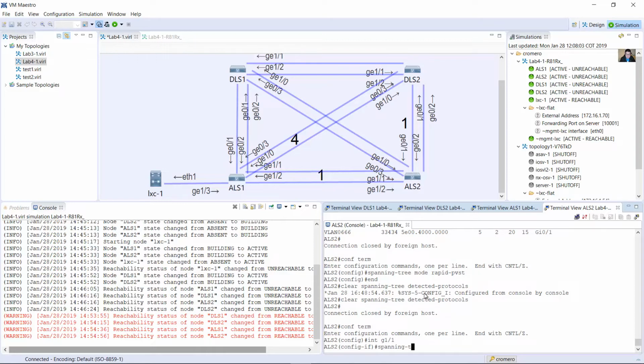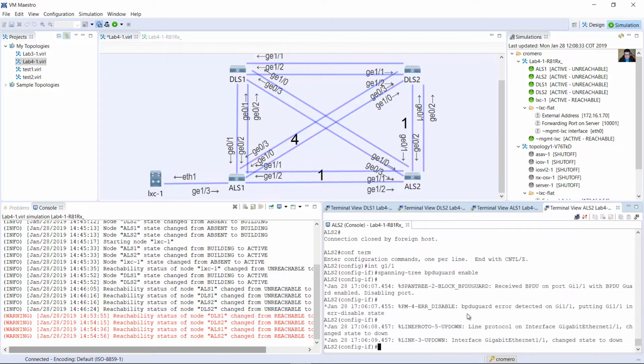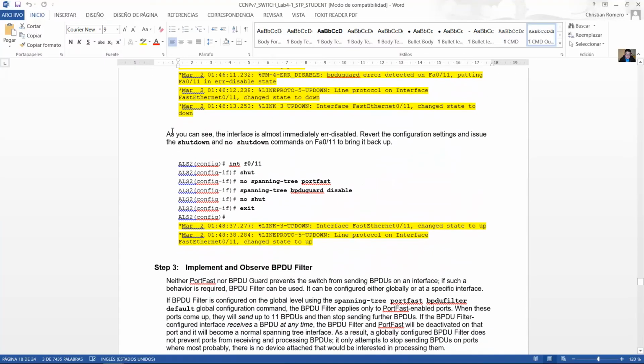Okay, spanning tree BPDU guard enabled. Okay, receive BPDU on port gigabit 1/1 with BPDU guard enabled, disabling the port. BPDU guard error detected on gigabit 1/1, in error disabled state. As you can see, the interface is almost immediately error disabled.